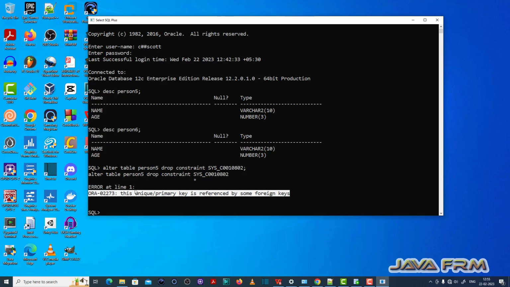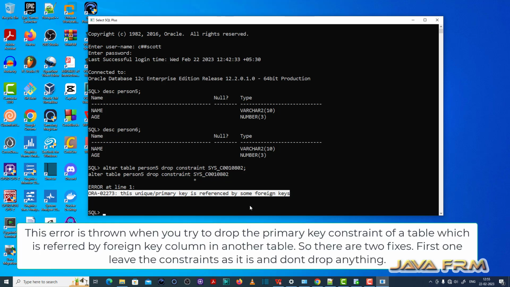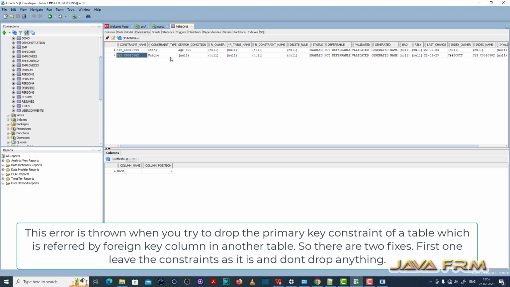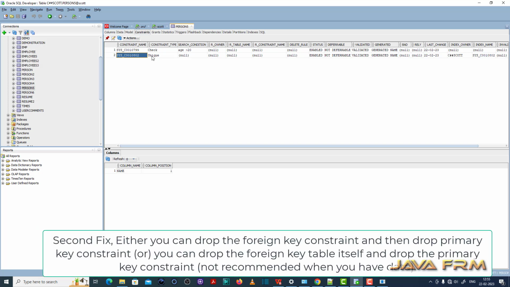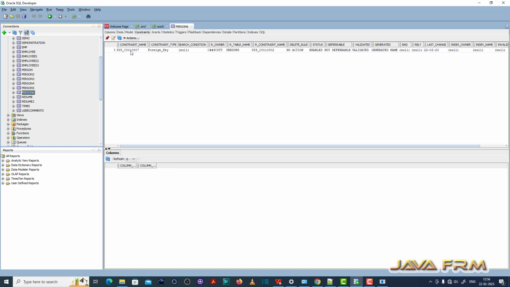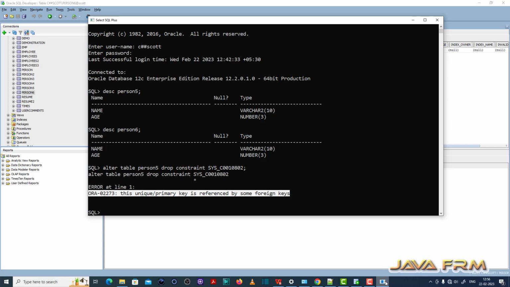So this error will be thrown when you try to drop a primary key or unique key which is referred by foreign key tables. When you drop a primary key or unique key, this error will be thrown, that is, it is referenced by a foreign key table. So make sure that you drop the foreign key, then you proceed with dropping the unique key or primary key in the master table.